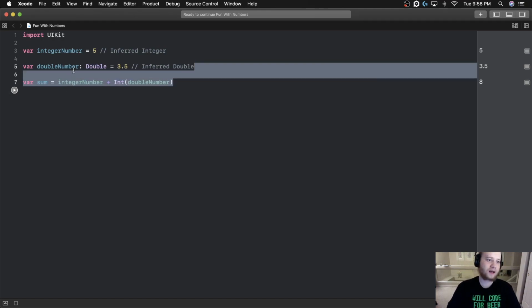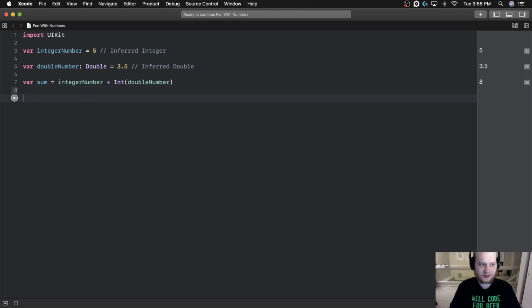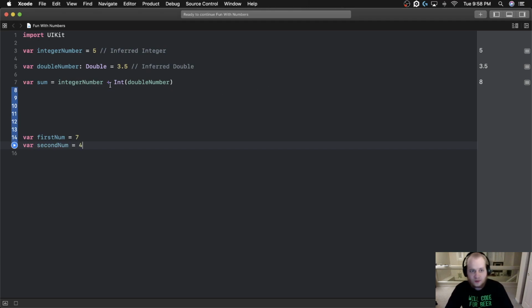So let's go ahead and move past all this mumbo jumbo and get into some more practical examples. I'm going to go down a few lines of code. Let's create another variable, call it first num, and set it equal to 7. Then we'll create another variable called second num, and set it equal to 4. Based on what you know, take a guess in your mind what data types these are. If you guessed integer, that would be correct. These are inferred as integers because they have no decimal number.